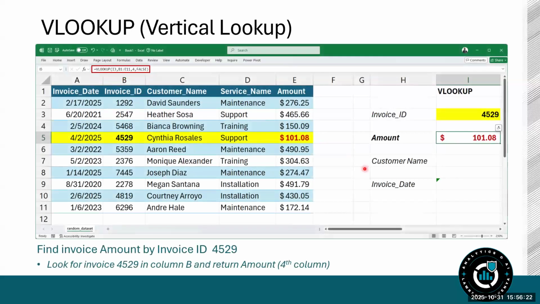Next, suppose we want to find an amount for an invoice 4529, the one we have here. The formula is going to be VLOOKUP I3, where that invoice ID is, and then B1 to E11. You select the table from here to here, and then comma 4. So 4 is going to be the fourth column from invoice ID: 1, 2, 3, 4, which is the amount, and then FALSE is exact.